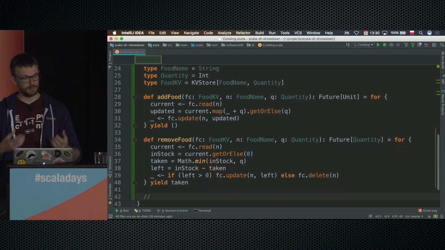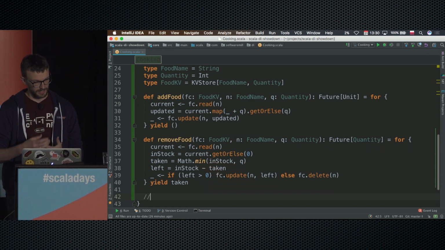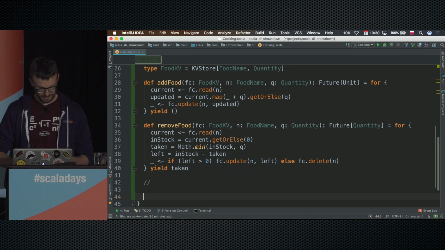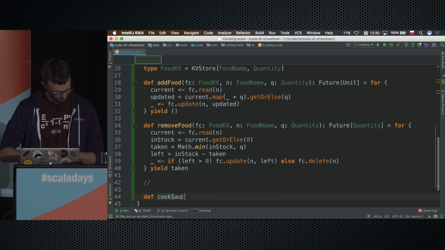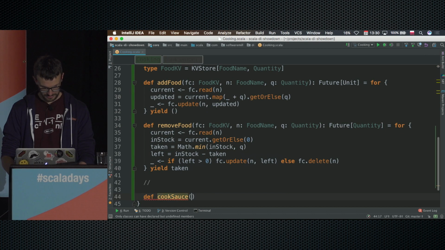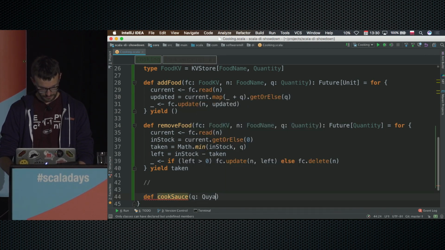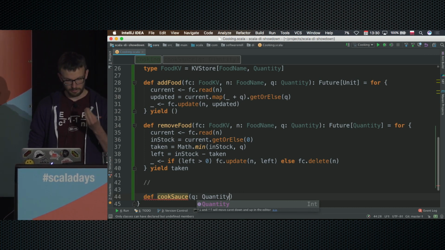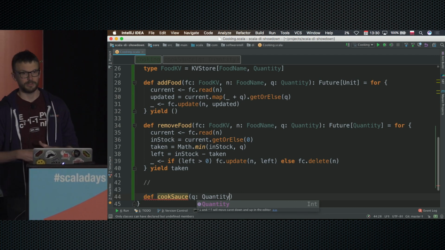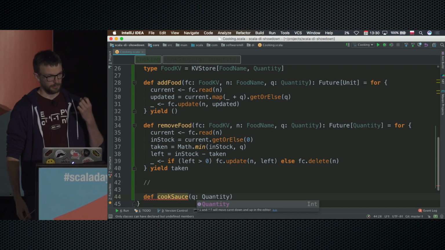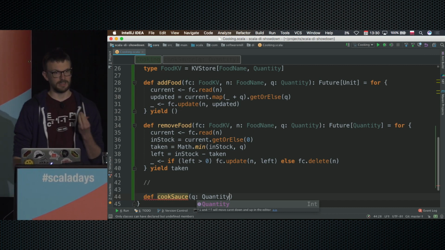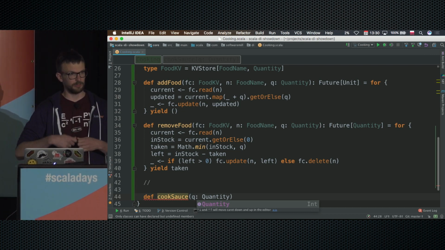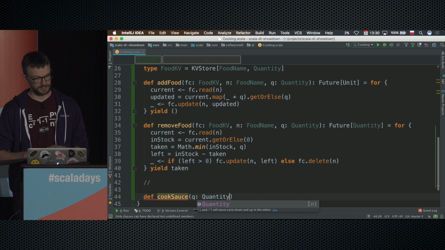So now, on top of that, we will build yet another abstraction, and that will be used to combine ingredients and cook some food. Okay? So we will define a cook sauce method. We will be cooking pasta sauce. So let's say we want to cook a given amount of sauce. So what do we need to cook sauce? Well, to cook sauce, we need a way to obtain ingredients, right? And in the end, when the sauce is cooked, we need a way to put back the cooked result.